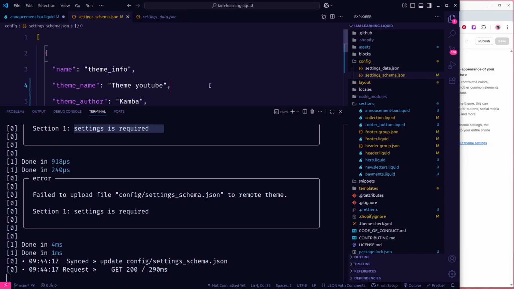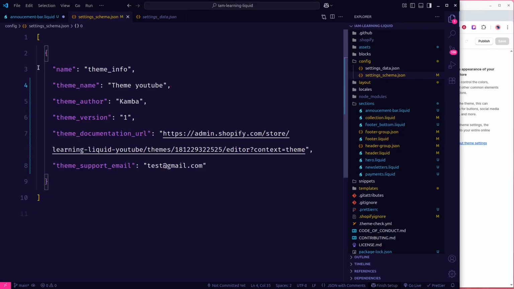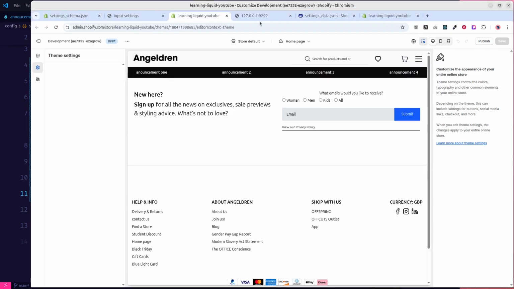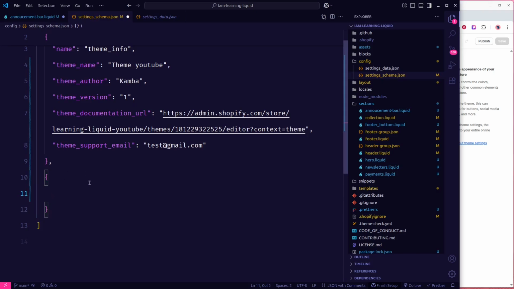Let's create one settings at least. So it is an object. So I will add a comma here. And let's say we want to create a settings for typography. So I'm going to go back to my development store. As you can see, we have nothing here because we removed everything. So let me add a settings for typography, for example.